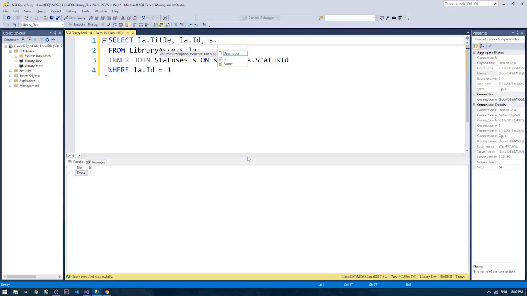Let's just select everything from the statuses table, that'll be fine. So S.star, we'll F5. And we can see that the status is still available. So we need to find out why we're not actually correctly updating our status when we're checking the item out.